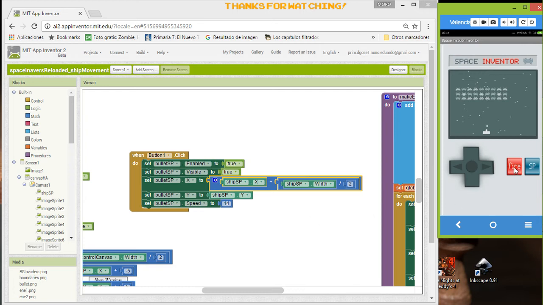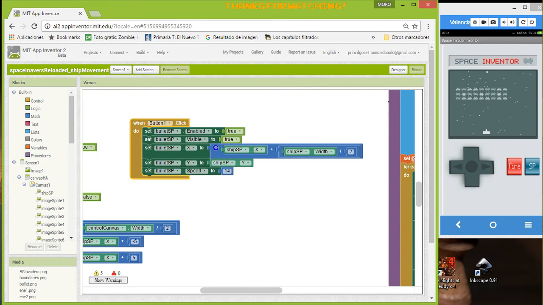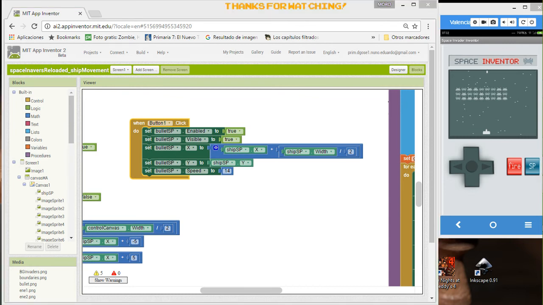And yes, that looks almost like center. That's okay. The size of the bullet is okay, a little bit big, but well. So now the bullet is moving. Now we need to go with the tricky part, the collision.